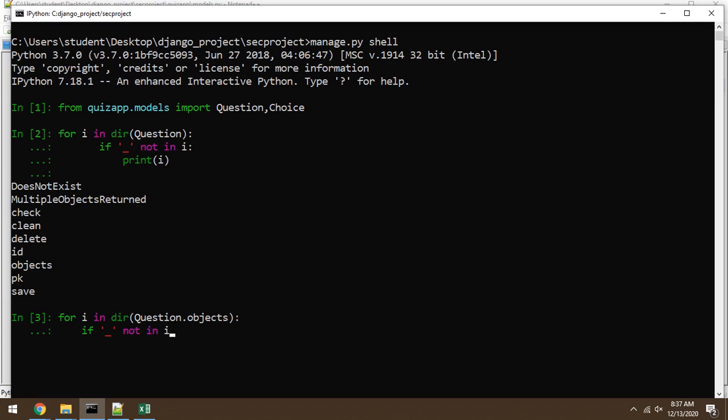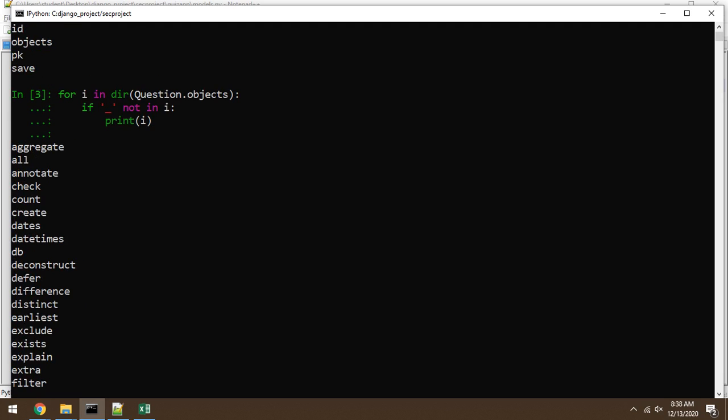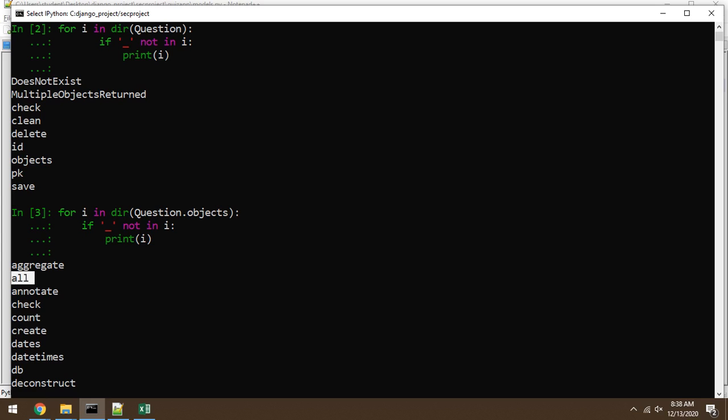So underscore not in, I want to print the remaining thing. So I want to just list out the functionality जो मुझे मिल रही है. Oh, lots of things are there. Okay, काफी सारी चीजें. उसमें से मेरे लिए अभी useful है all. So all will return all the data, all the records of that question table.